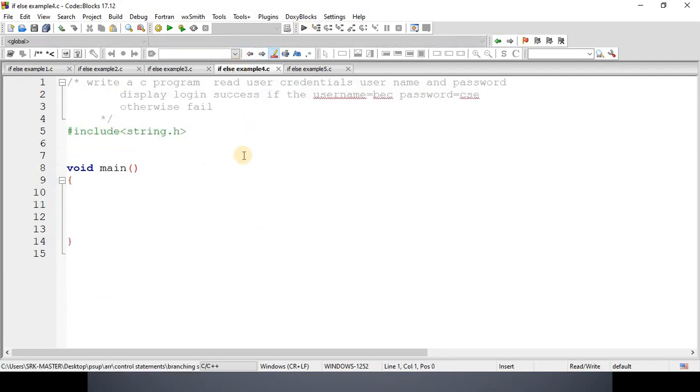Let us check another scenario. In this scenario, we are going to read the username and then the password. If the username is BAC and the password is CSC, then it needs to display login success. Otherwise, it needs to display login fail.